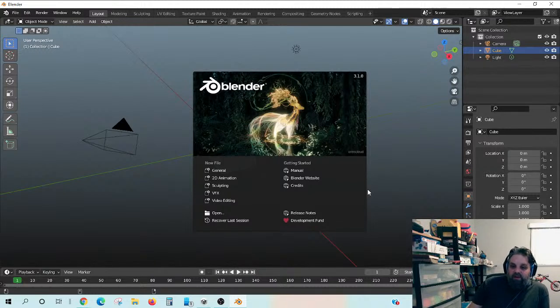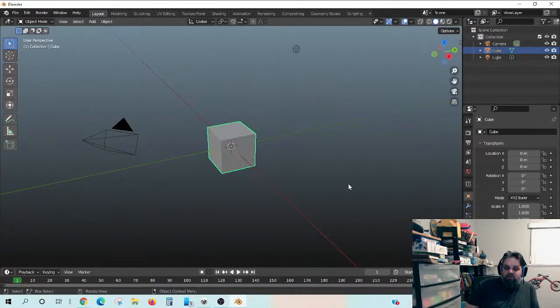Okay, so we got general, new file, getting started, manual, Blender website, credits. Okay, video editing, VFX, sculpting. Okay, open the default file. Doesn't save the current file. Open the default. Okay, all of them are open default file. Okay, so we don't want video editing. We don't need VFX. Do you want general? I'll probably just do general.